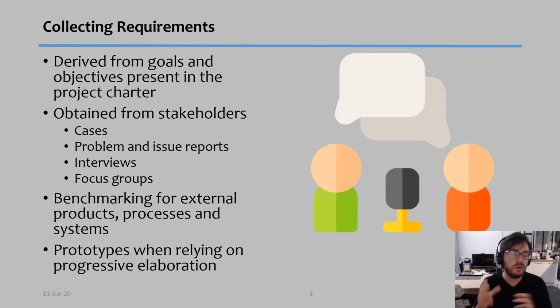And it's very normal, especially if you're doing progressive elaboration on certain projects, that you might build prototypes to test them. And I don't mean prototypes only if you are building new products. It might also be prototypes for systems.